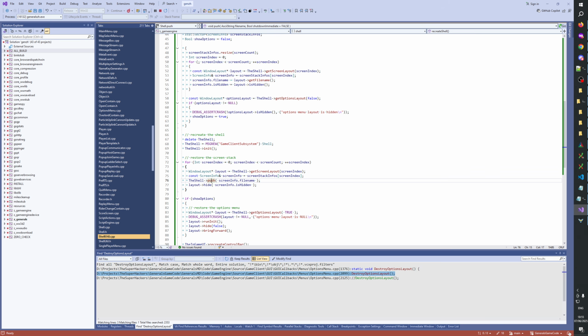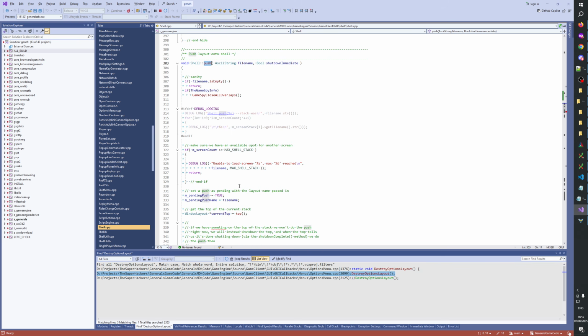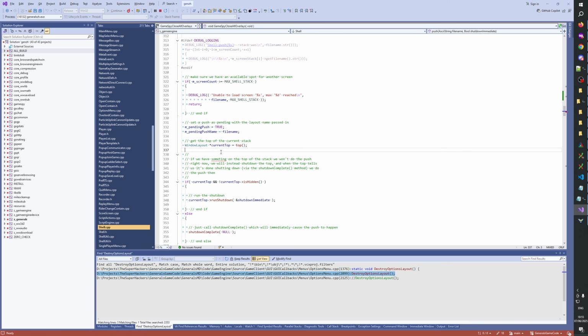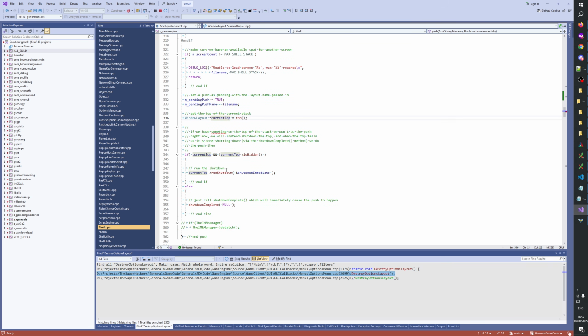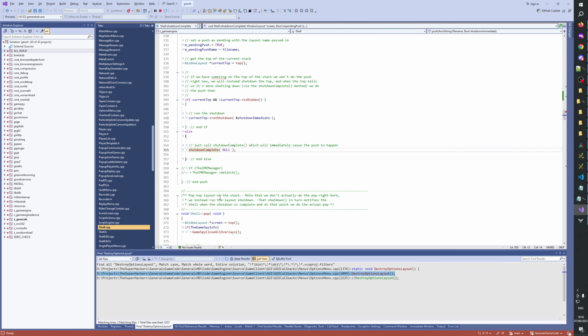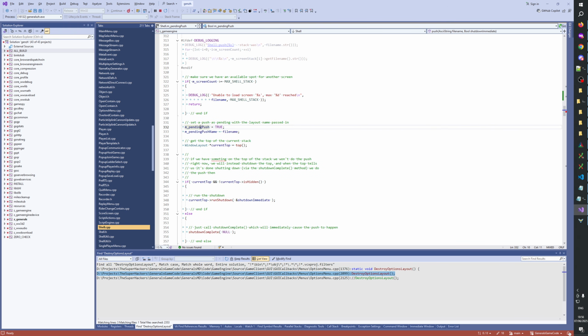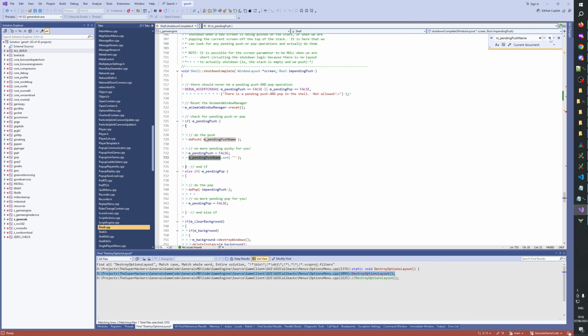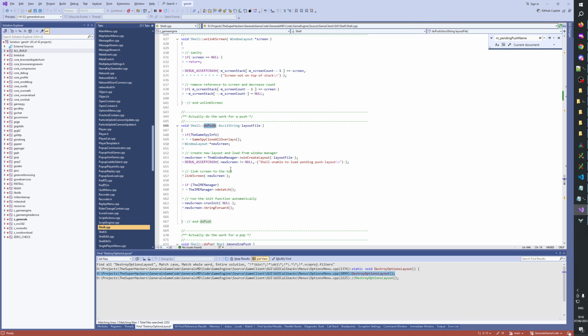It probably does it right away when we push it in here, right? It will pending push name, do push here, and then bring forward, run init, bring forward.